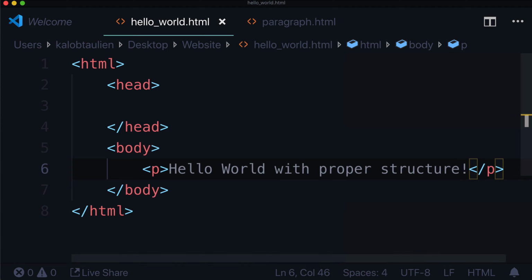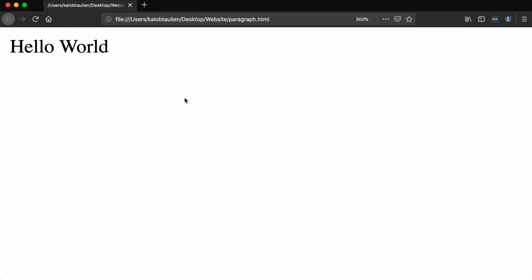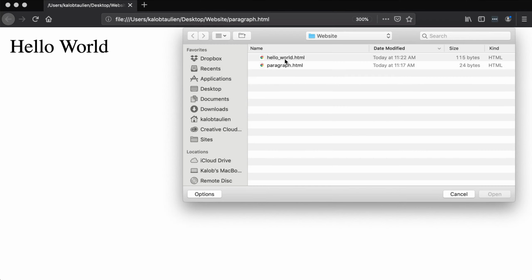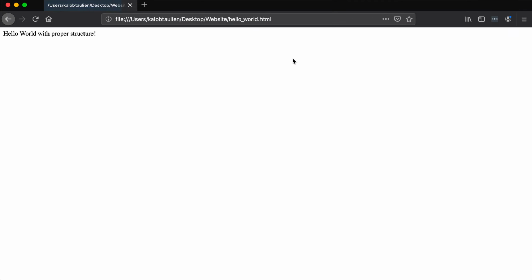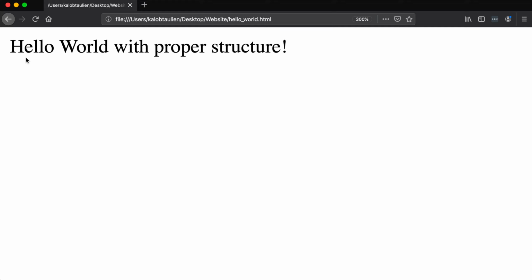I'm going to open up Firefox. I'm going to close that tab, and I'm just going to open up this file. So I just hit Command O, and I just selected hello world.html. Let's make this bigger, way bigger. There we go, we can read it now. Hello world with proper structure. So it doesn't look any different at all.